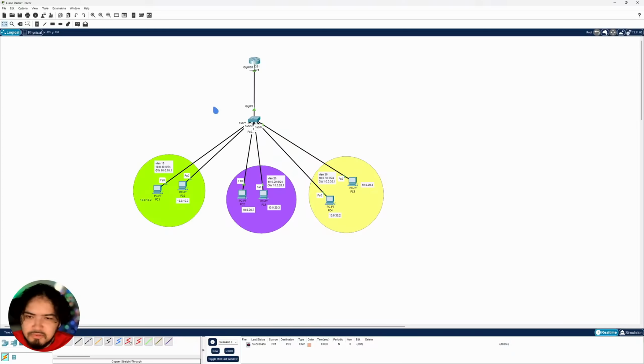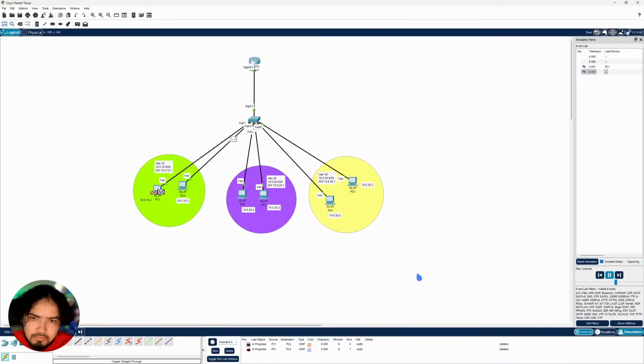Now let's just go to real time. Let's try pinging this network. Come down, back down this direction. Oh, this one, not that one. There we go.